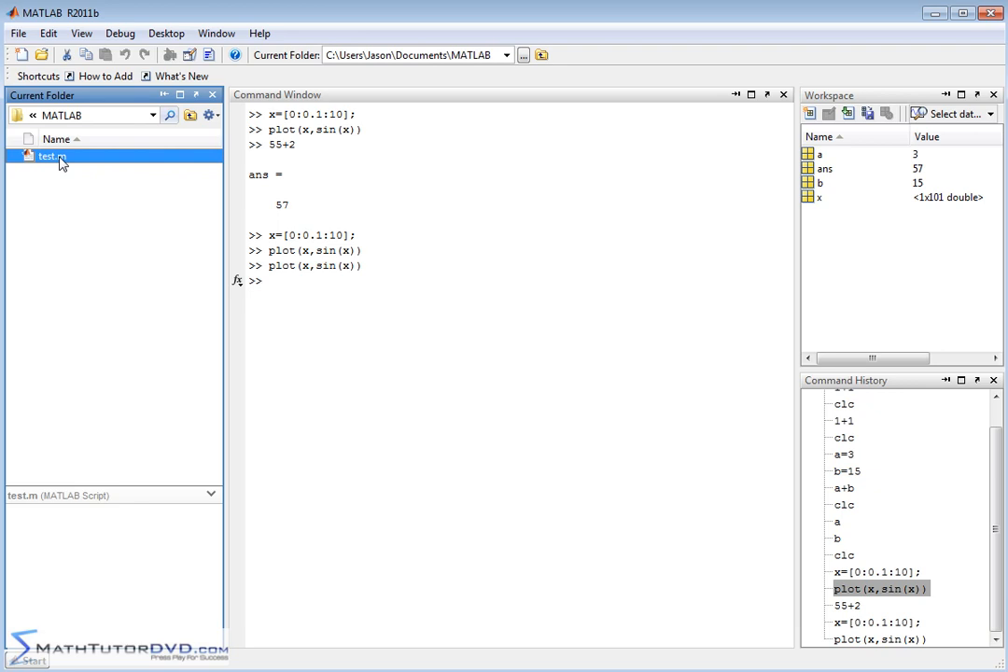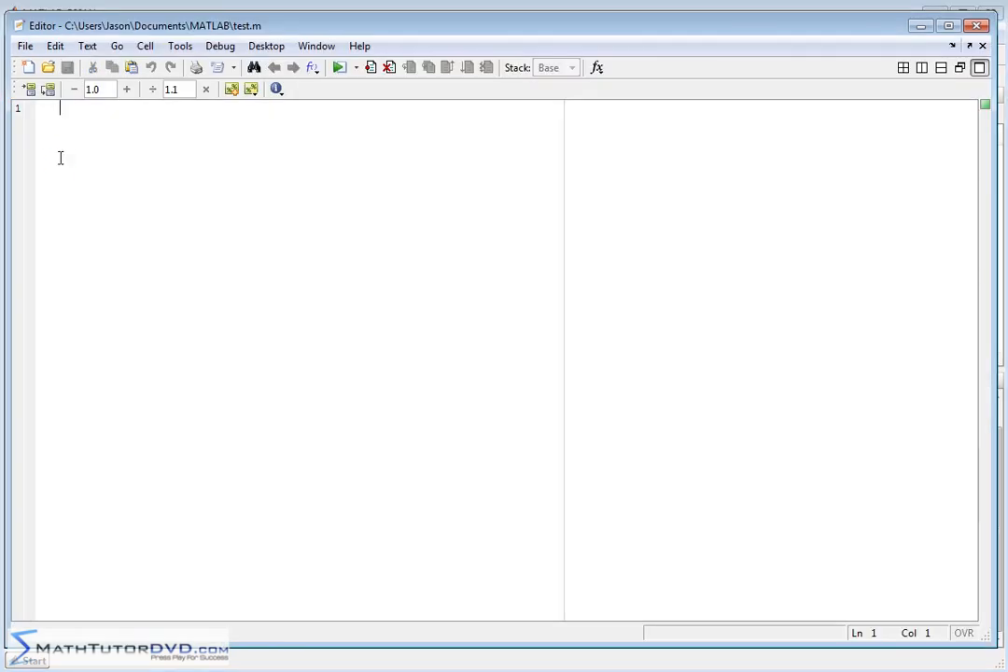So what I need to do is double-click it. When I double-click this file, up pops the editor window. Notice it says editor up here. This is kind of like the place where you type in all of the MATLAB commands that you want to execute in a script, one after another, in other words.